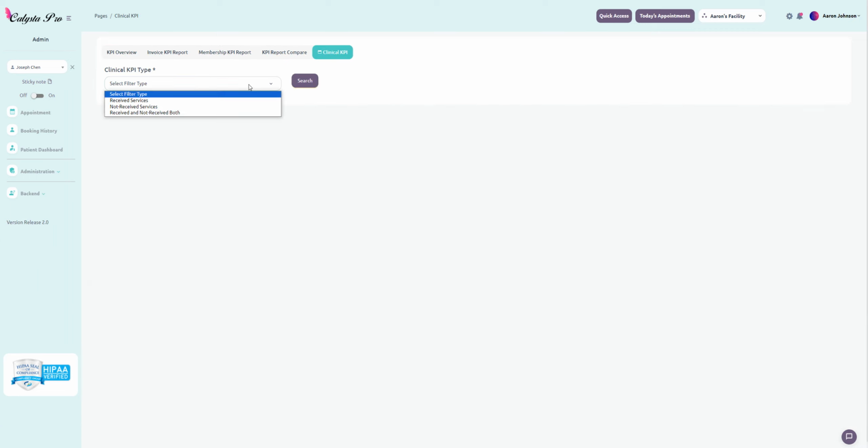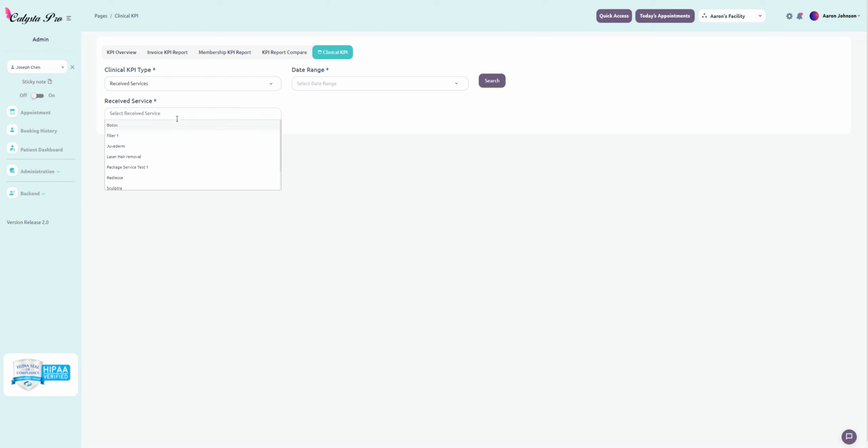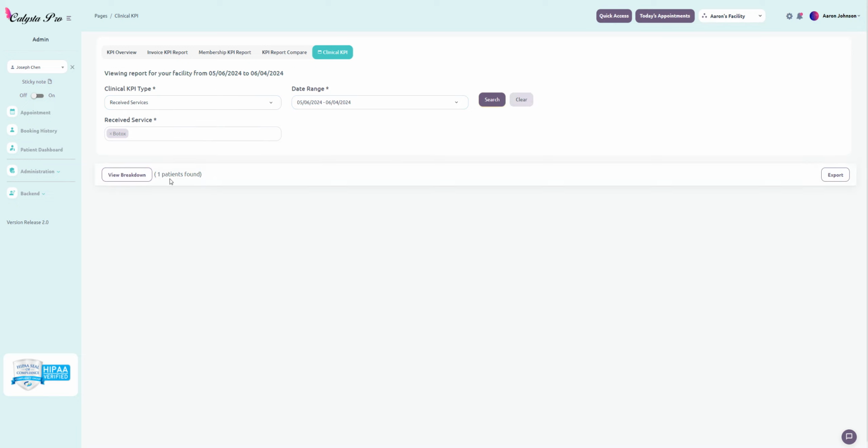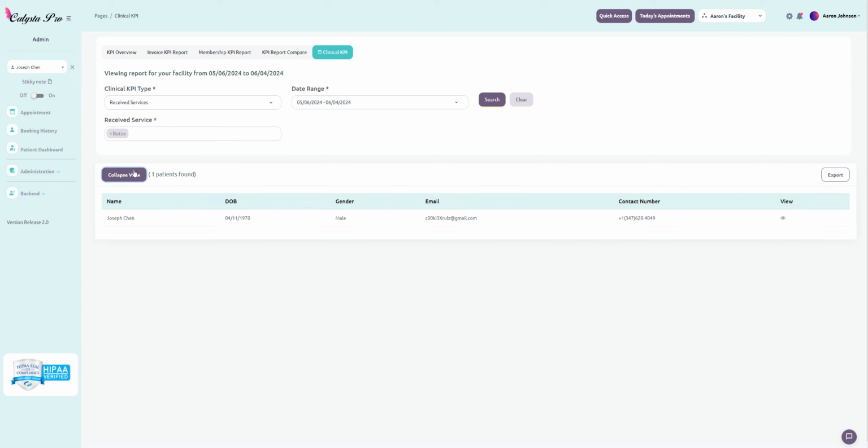And here we have a drop down of our first filter, and you can choose from receive services, non-receive services, and both. So if I click receive services, I can now filter my entire patient list for those who have received certain services according to a specific date range. So in this example, I can search for those who received Botox in the last 30 days, right? I click search, I'll get this, and it'll say only one patient has been found. Click view breakdown, and then I can always export this out.